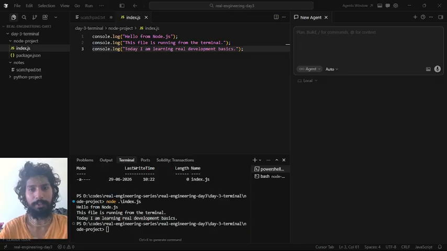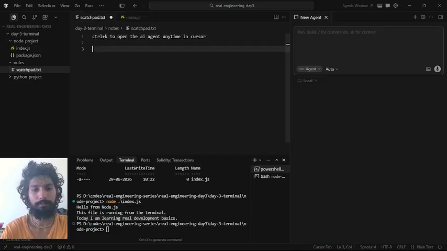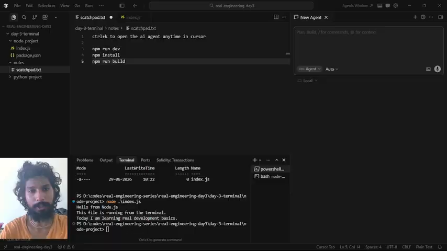So this is how developers run JavaScript files from terminal. Later when we use React, Next.js or backend projects, we will use commands like this: npm run dev, npm install, npm run build. But the basic idea starts here. You give a command and the project runs.